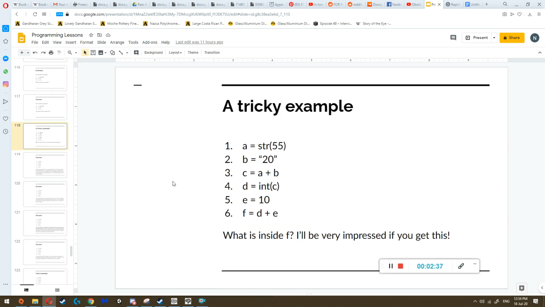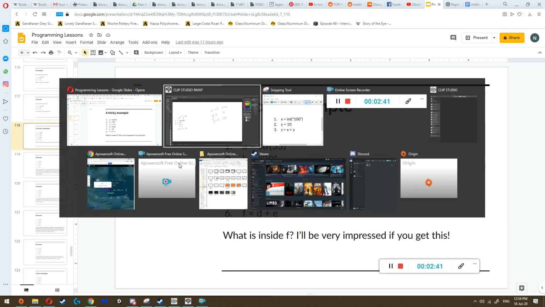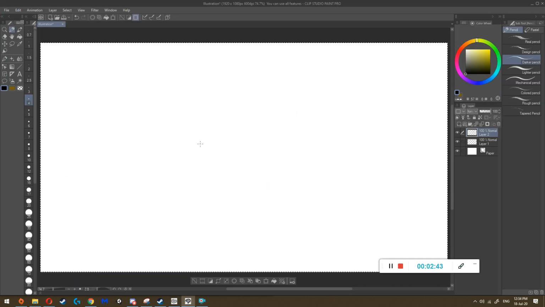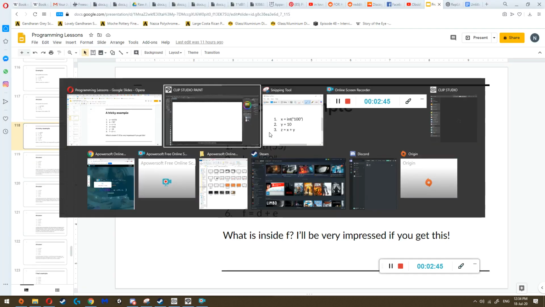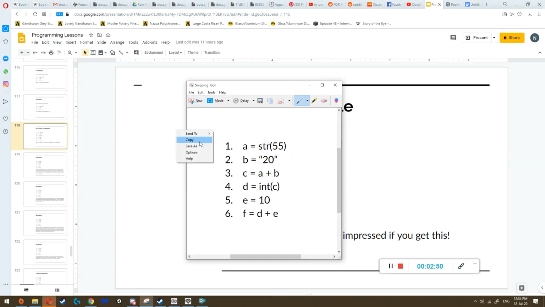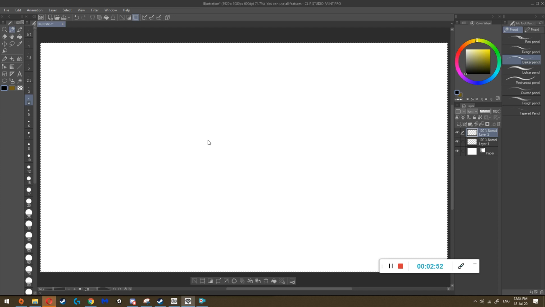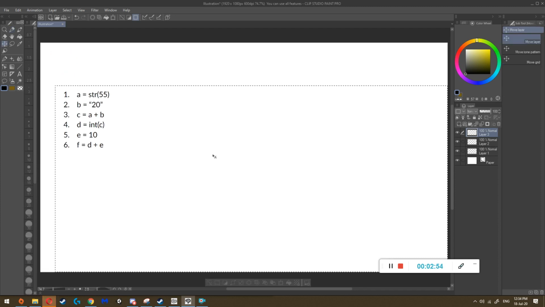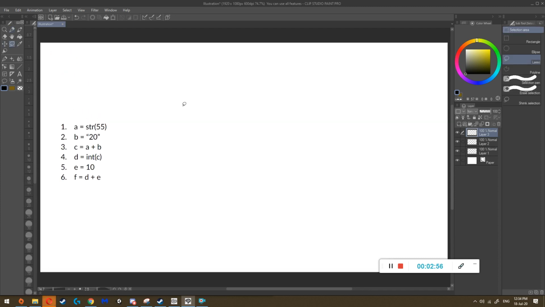Okay, here's a tricky example. This is a pretty interesting one. I have to actually take a picture of it. Okay, so this is pretty tricky. So let's start at the beginning. The computer doesn't know anything. It sees the equal sign. It knows we're putting something inside A. Doesn't know what. It looks to the right.